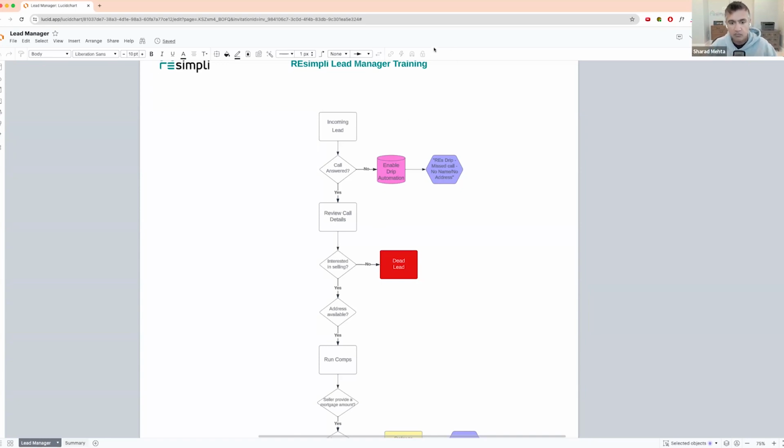And then after that, we're checking, if we connect with the seller and they're interested in selling their property, did they provide us the address of that property? If they did, the next thing is to run comps on that property. We have an update coming to Simply. We have it coming to list stacking on Saturday, and I'll give you a quick preview of the updates that we have coming. It'll show you pretty good comps or pretty good estimated value on the property.